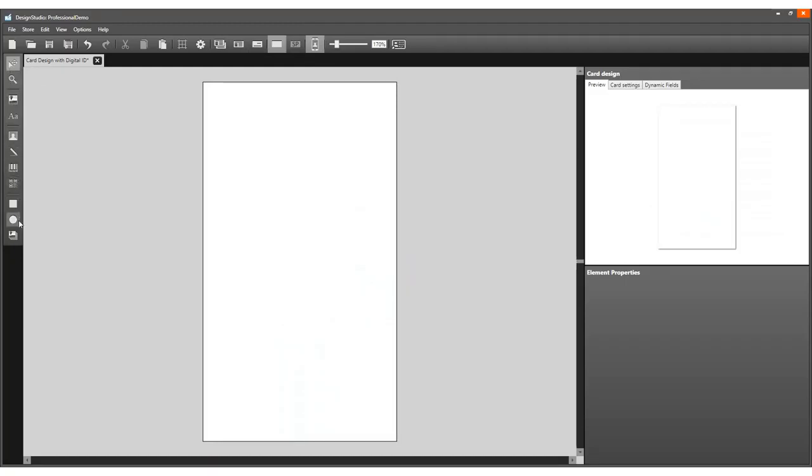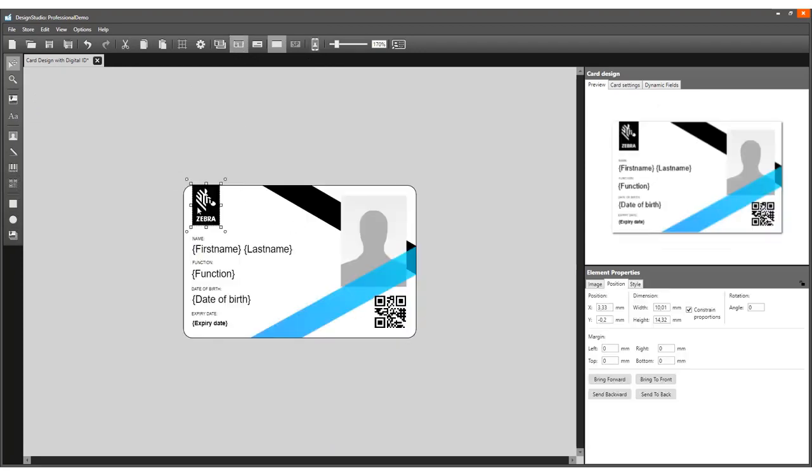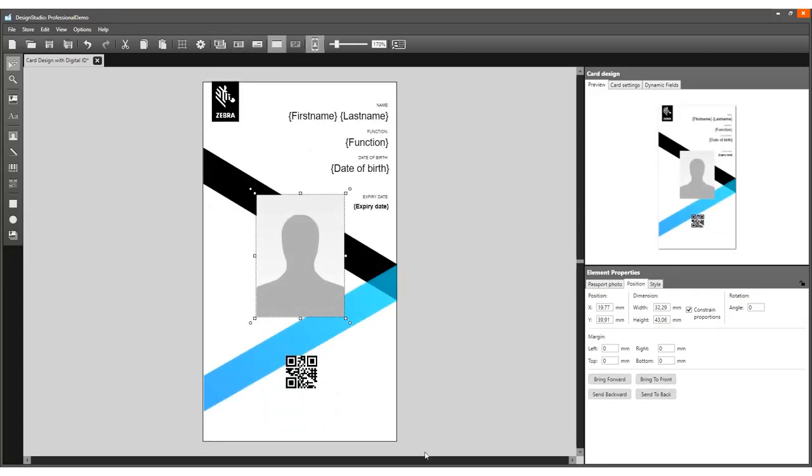The toolbar and all the elements can also be used for the digital ID design. If you want to use the same elements as your standard card design, copy and paste them to this canvas. Make the photo and the QR code large enough to clearly see and scan the ID.